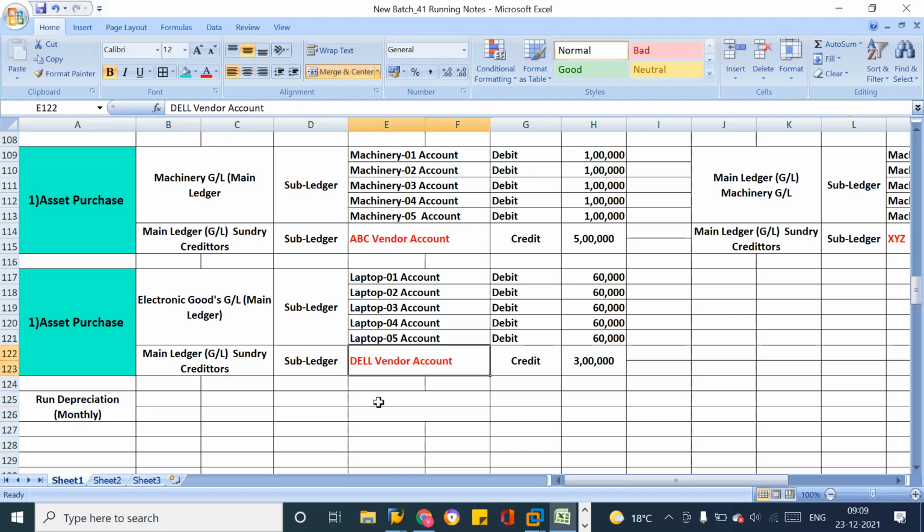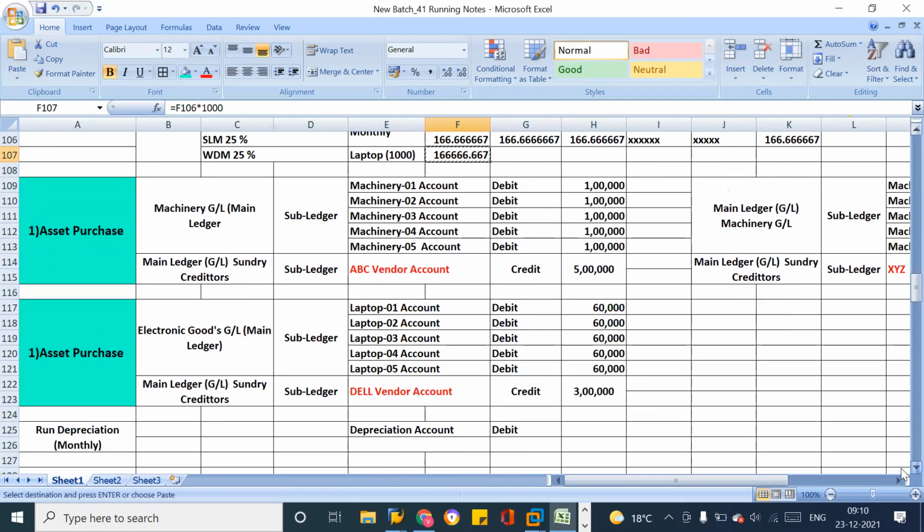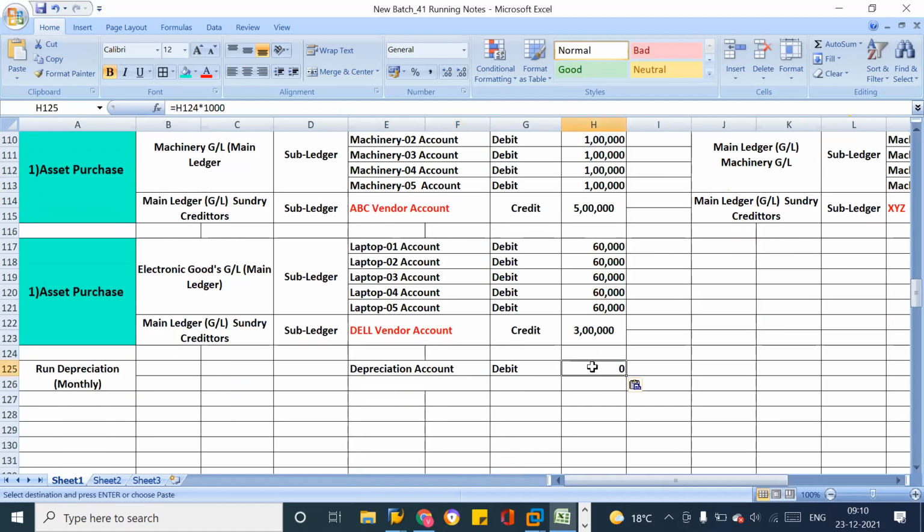Then what is the accounting entry? Depreciation is an expense for the organization, right? Depreciation account. Okay, we'll take this example. Here, asset wise we are going to calculate the depreciation. Okay, some amount I'm going to put here. Like this, depreciation account is going to debit, and what is credit? Accumulated depreciation.